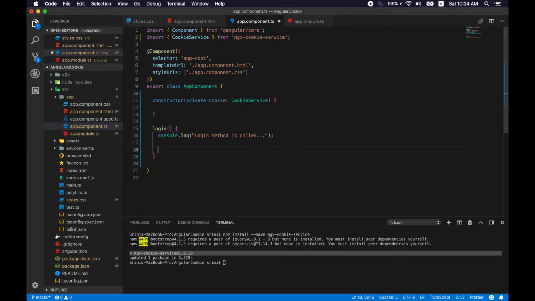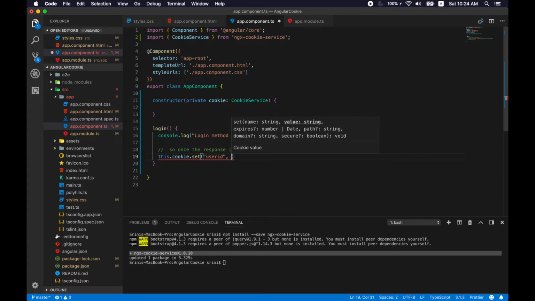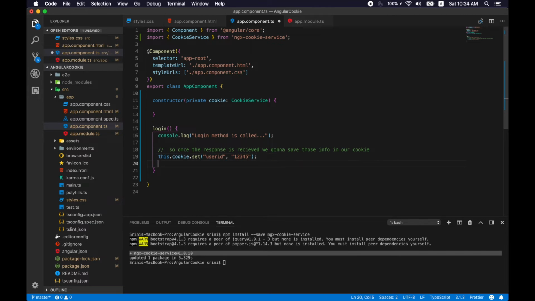Now the next bit is, we're gonna use this field in our class called cookie and set the information. Okay, before that, let's first assume that we got a return response from the server. So once the response is received, we're gonna save those info in our cookie. So that's how a real world app works. So this.cookie.set user ID that leads to a user ID, which obviously will be a response item. And then just an example, I'm gonna add one more information called user type. This could be something like internal or external or network admin or system admin, you know, any kind of user type that your application is intended for.